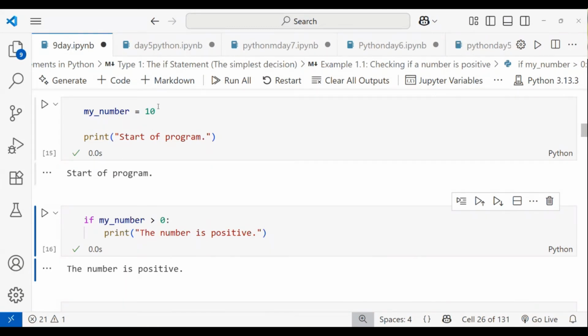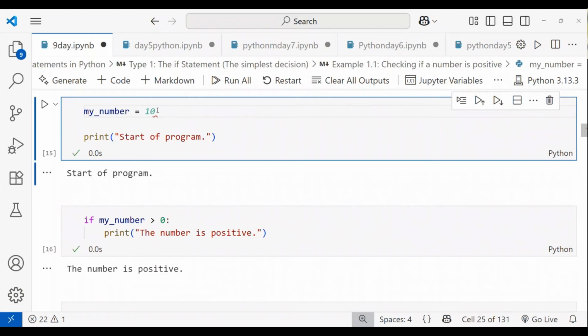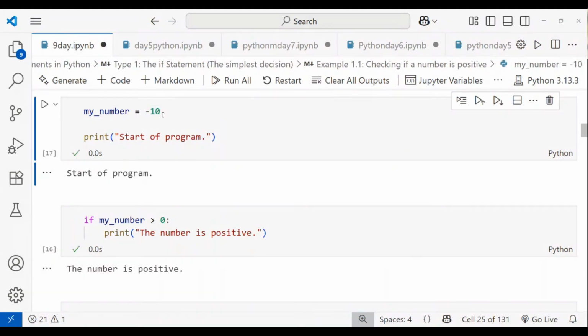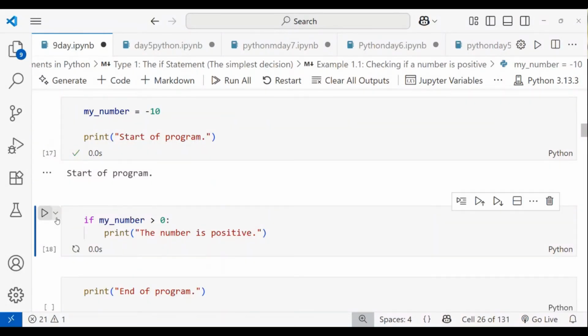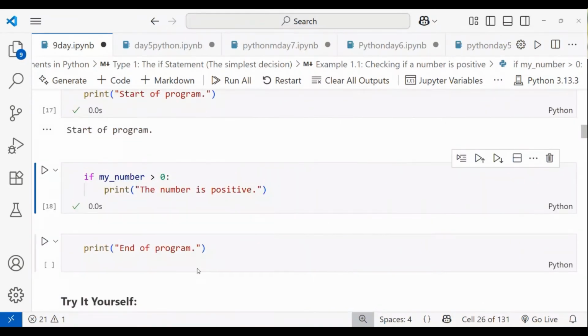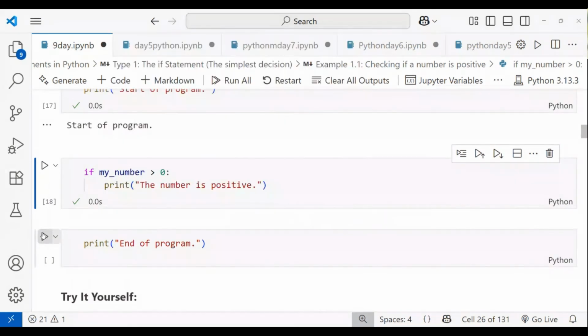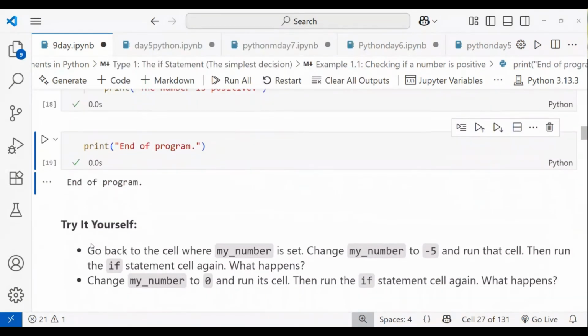You can see here I have changed it to minus 10. Okay, I will run this. After running, it is stored in the my number variable. When I'm running this, you can see nothing is printed because the condition is false, right? That's why I'm not getting any statement. This is how it works. This is the end of the program, and you try it yourself.